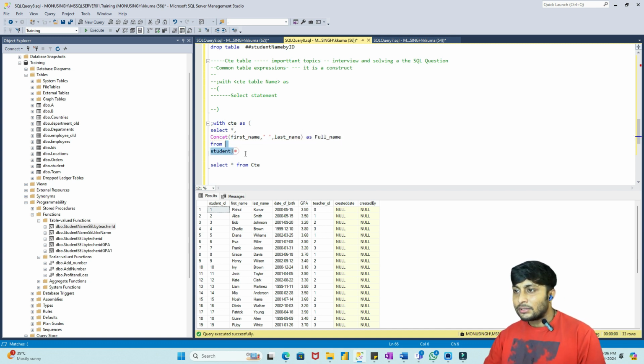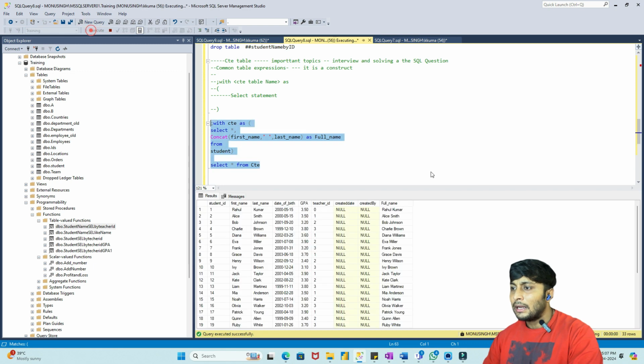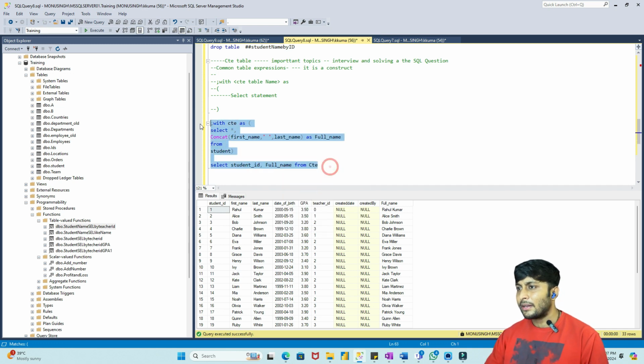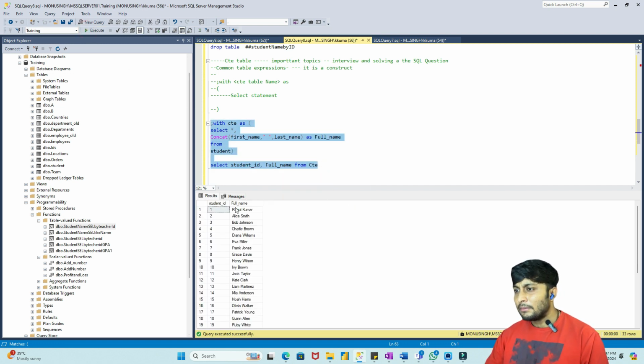And if I run it, you can see that I don't want to store this manipulation anywhere. Whatever manipulation we are doing with concat, we don't want to store that. I'm just printing it on the go, and it is being executed and showing the full name. Let's suppose from this CTE I just want the student ID and the full name. If I run it, you can see that I'm just getting the student ID and the full name.